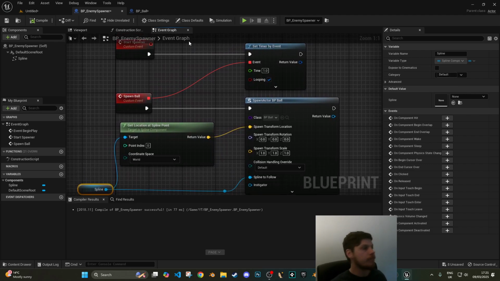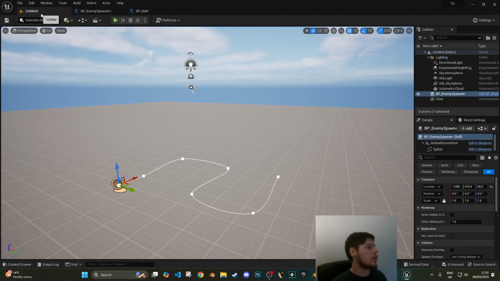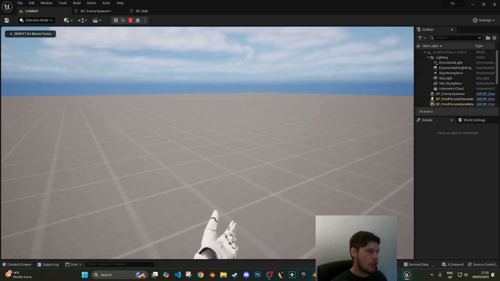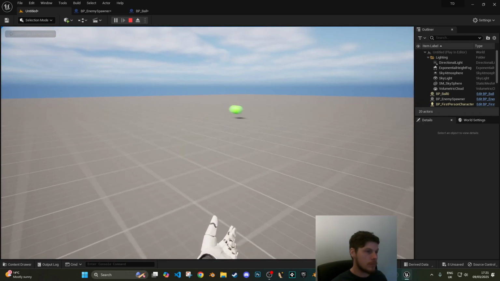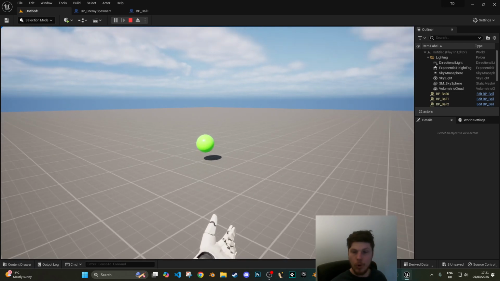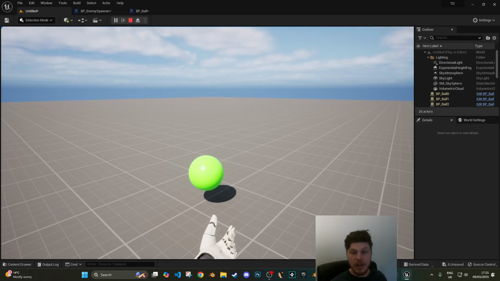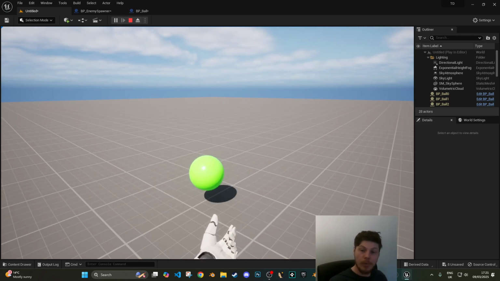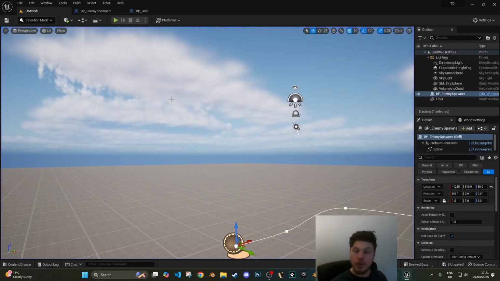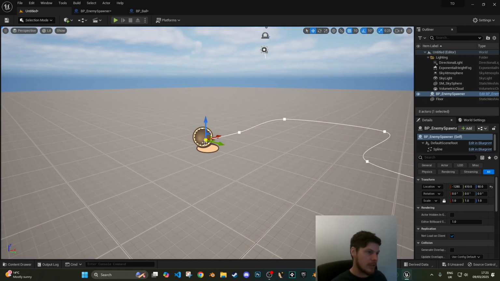Let's test it out. So go back to your map, hit play. I don't know where the spline is. Oh, there you go. So a ball has just spawned into existence. And obviously at this point, every second there's a ball spawning on top of itself every time. But there's nothing that I can do about it at this point.